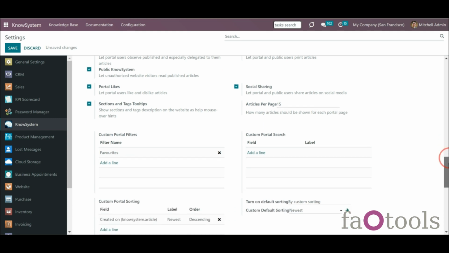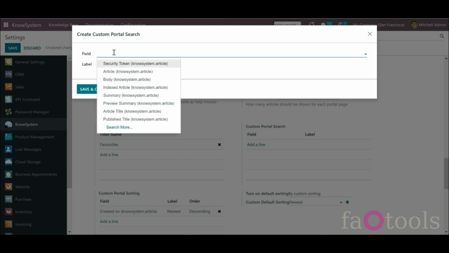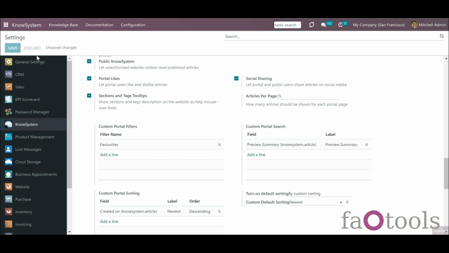It is also possible to add custom search options that you want. For that, find Custom Portal Search, click Add a line, then New, choose the field, which will be checked for matches while searching. For example, add a search option, Preview Summary, to search for matches in articles previews only. The field label, the search title which will be shown in the searching options, will be generated automatically, but you can change it. Then click Save and Close.